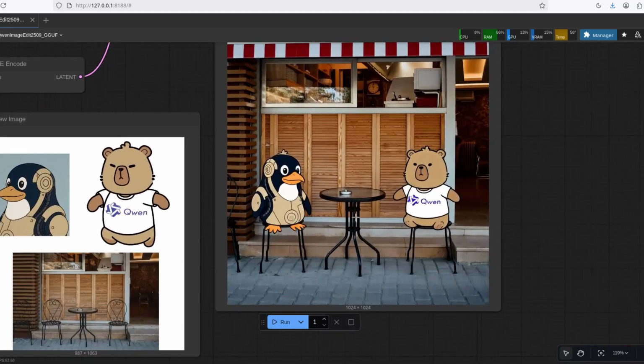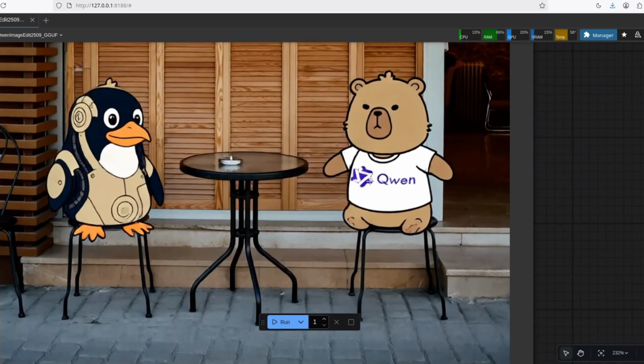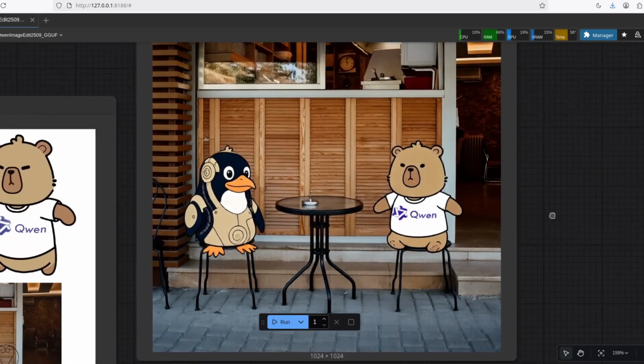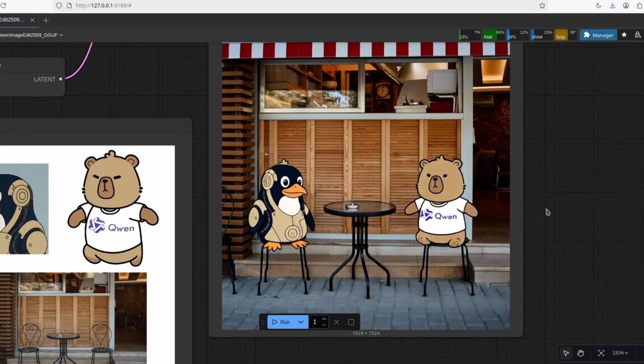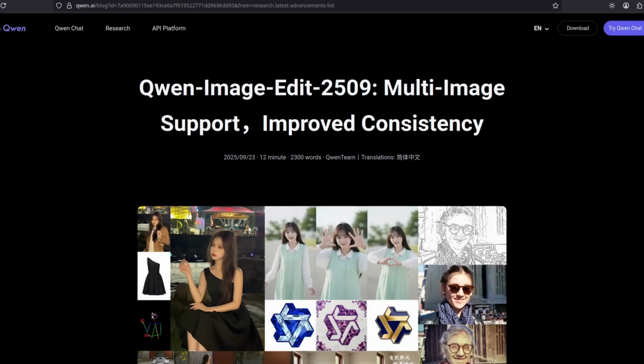And bear in mind, this is the Q3KS version, so pretty small. I can run this on my 3060, 12 GB, no problem. I'm gonna put this workflow in the description as well as all of the other links.